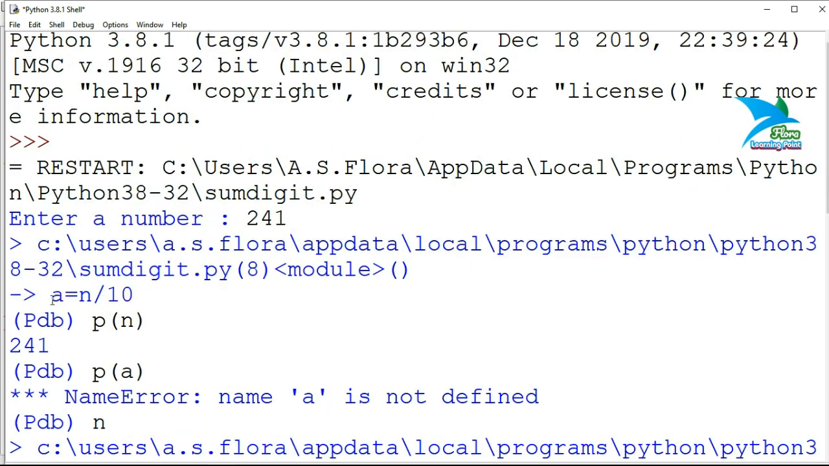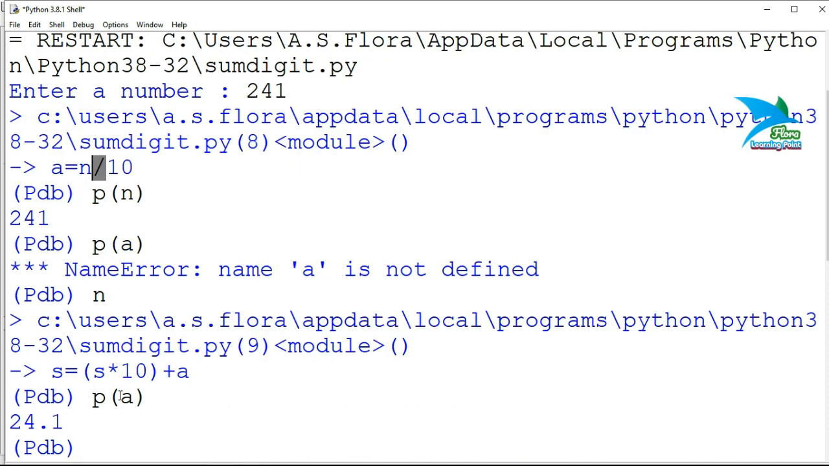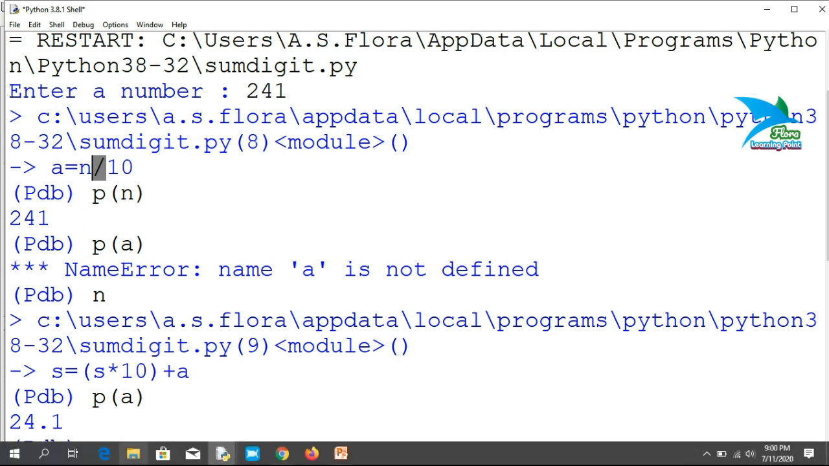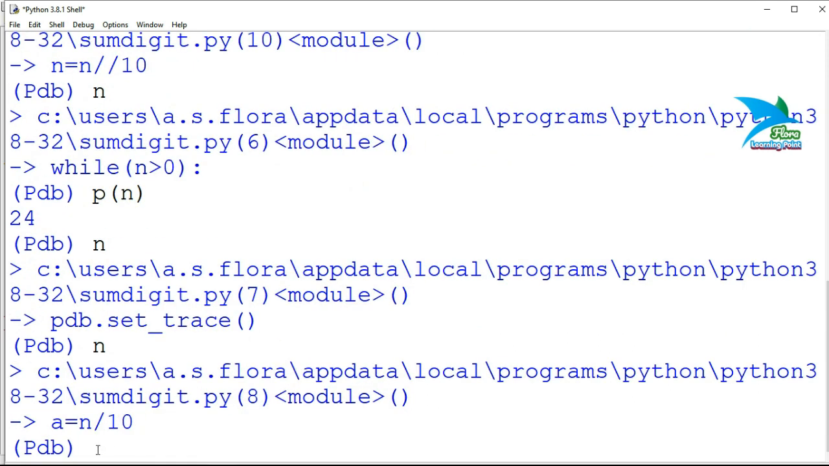So the value of a in the beginning, after execution of the first line, must be 1. Next time when this statement will execute, the value of a should be 4, then after that 2, because this statement is used for separating the digits of a number. So due to the wrong operator here, after execution of this line, the value of a was 24.1. So that was a wrong value.